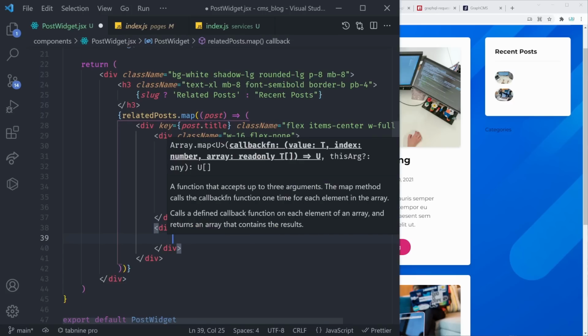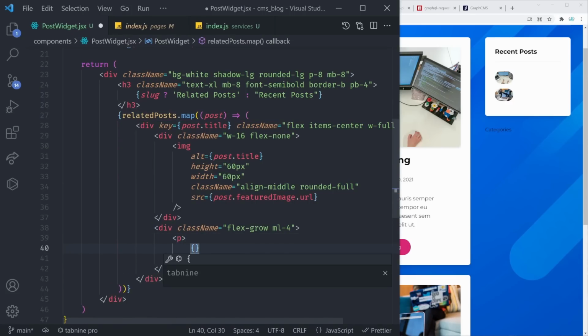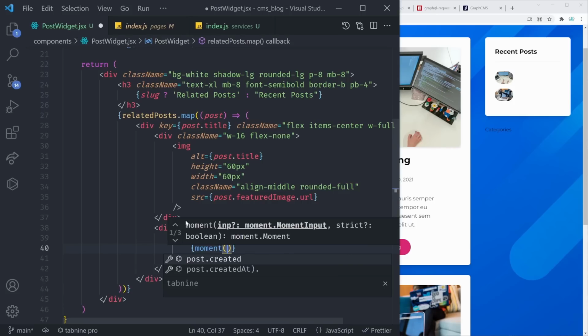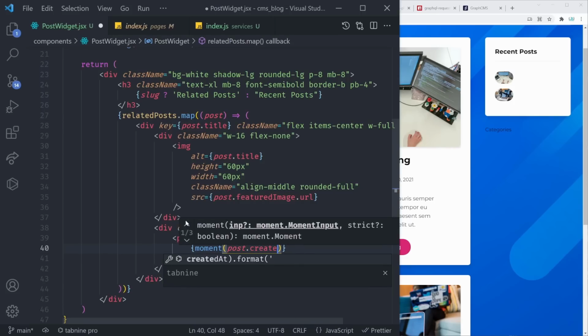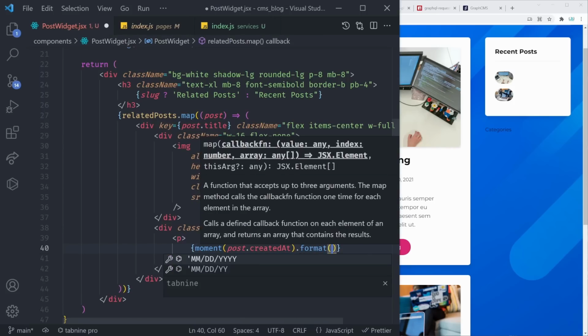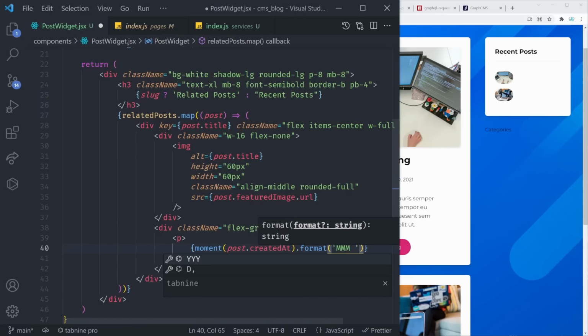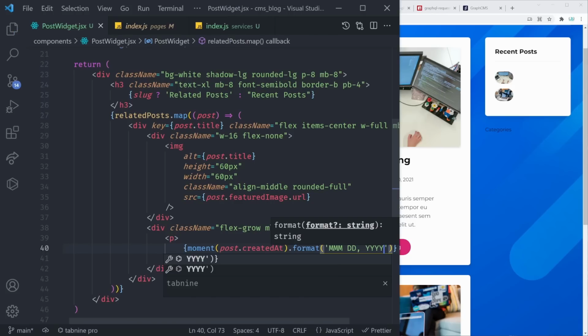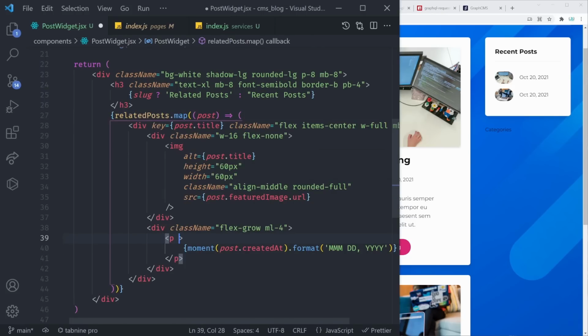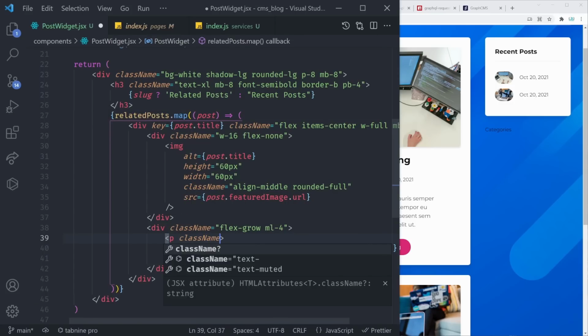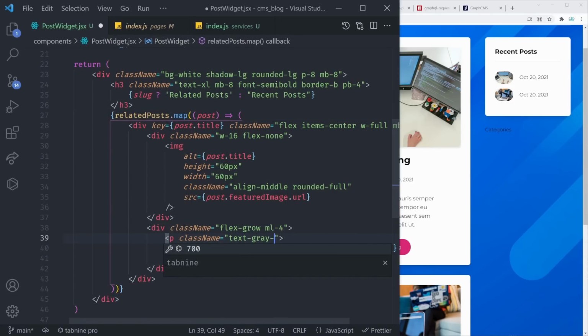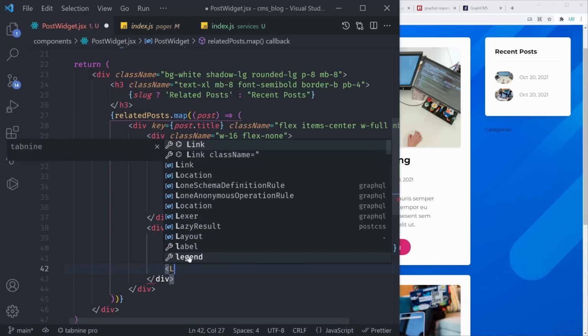And inside of there, we simply want to leave a p tag that's going to render out the moment library, and that's going to be post.createdAt, and then we simply want to say dot format. That's going to be MMM DD, YYYY. There we go. With that, we're going to get the date. Of course, let's give it some class names. Something like class name is equal to text-gray-500 font-xs. There we go.